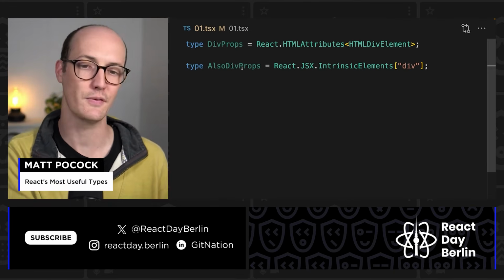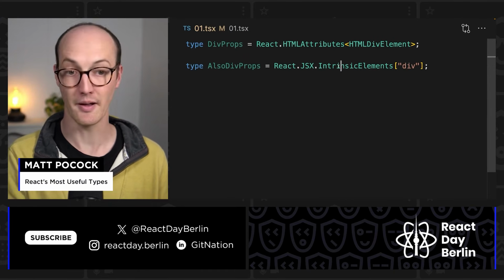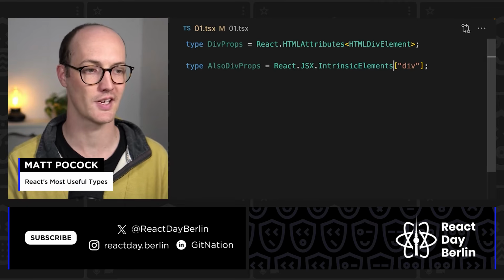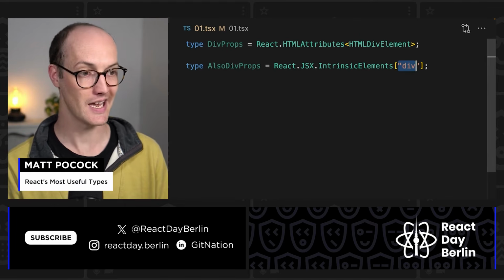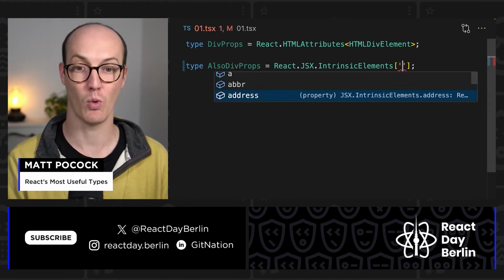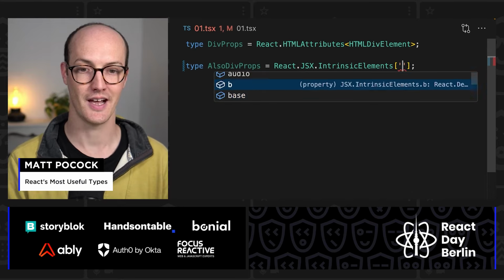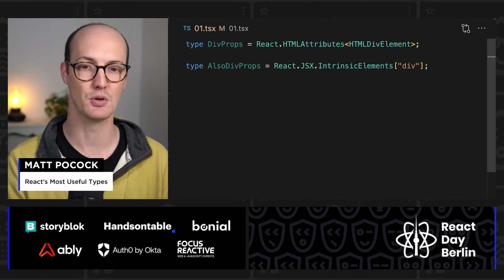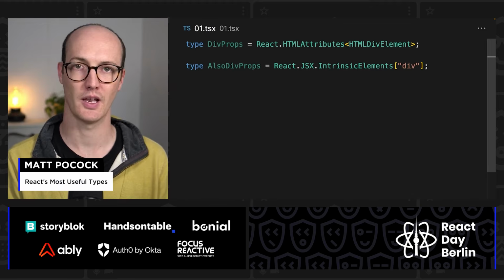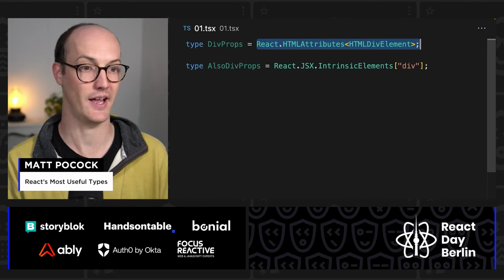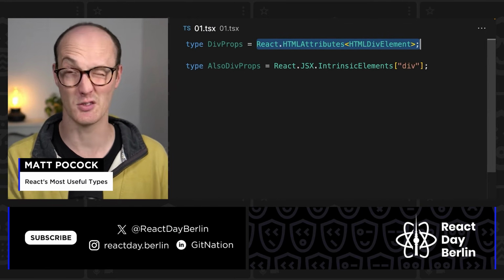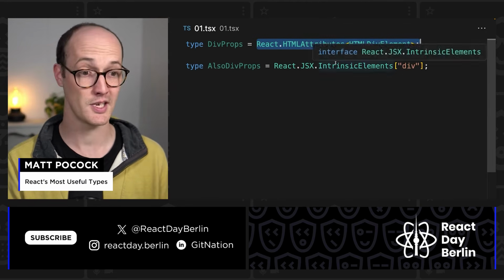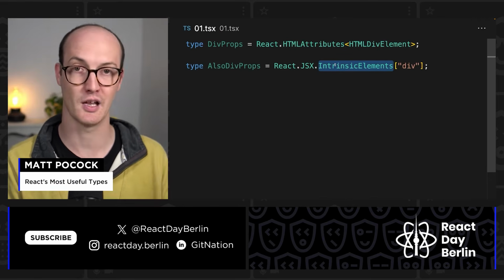So another way for me to grab these div props would be to say, okay, React.JSX.IntrinsicElements, and then I basically index into it, and I say I want the div one of this. And you can see that I can auto-complete my way to it. So I just say div, and boom, it's there. This means I get to do a lot less thinking than when I just had React.HTMLAttributes, HTMLDivElement, because I need to remember all of those. Whereas here I can just remember, okay, it's on IntrinsicElements, I'll just go and grab it.